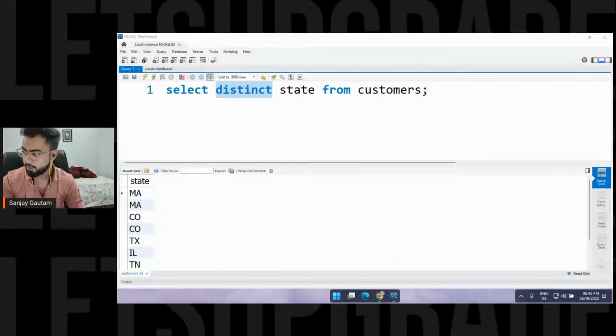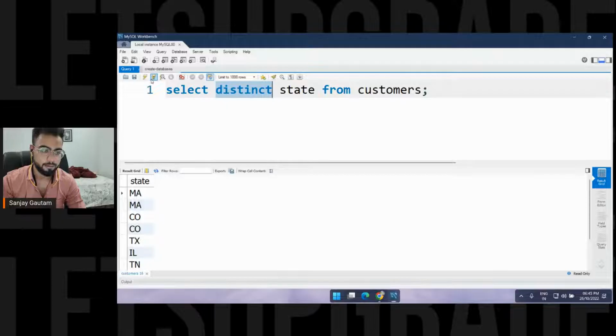Let me execute this. See, I'm now getting only distinct values. I'm not getting any duplication. See, I'm not getting any duplicate value. So this is what distinct is used for.